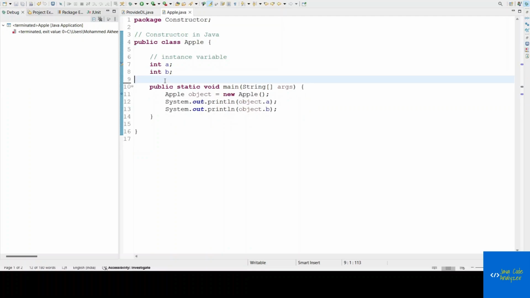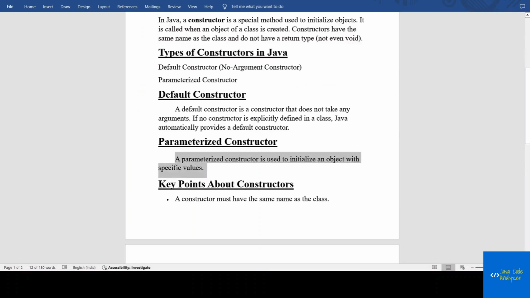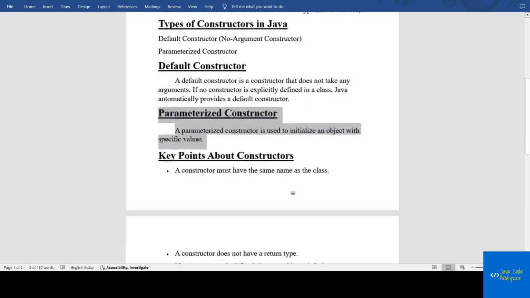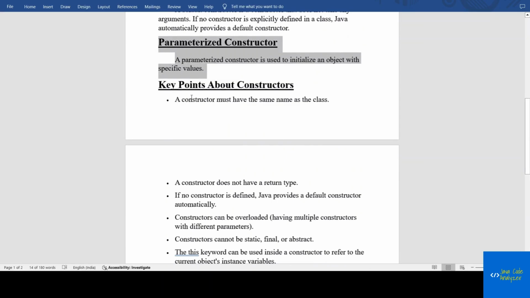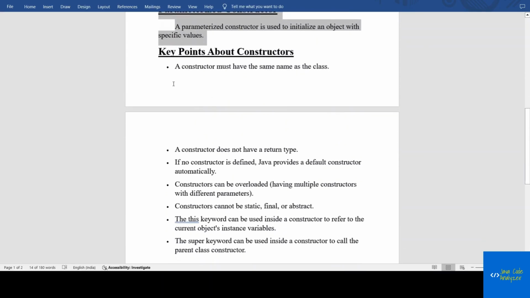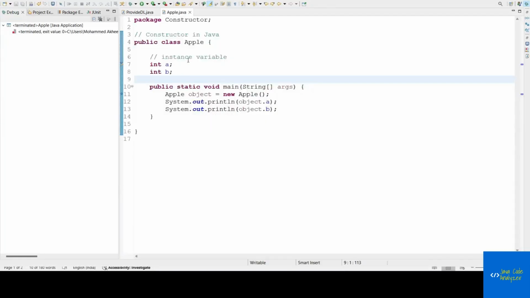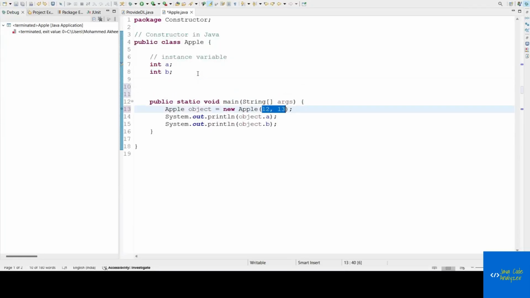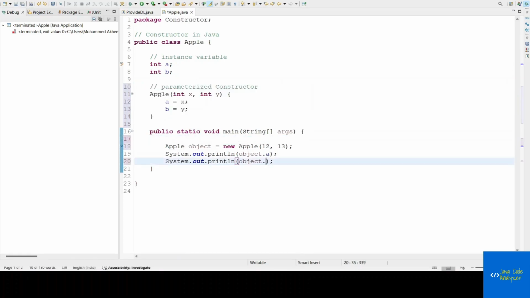So now, the major thing with respect to the initialization of the instance variable can be done with the help of a constructor, right? And there are two types of constructor: default constructor and parameterized constructor. So first thing, guys, what are the major key points for the constructor? A constructor must have the same name as that of the class name, right? Do we have that? Yes, we have the same name as that of the class name, right? We have it here.